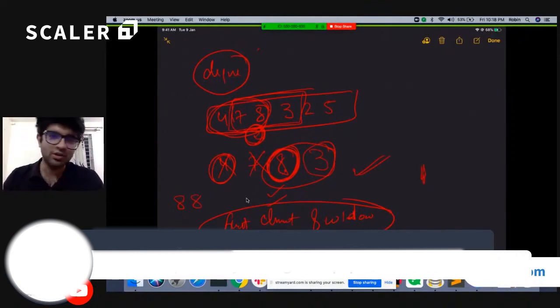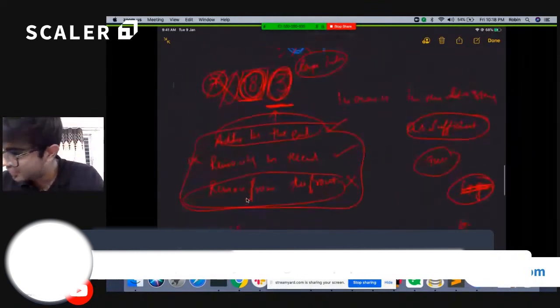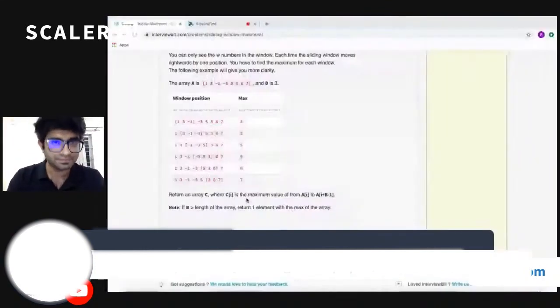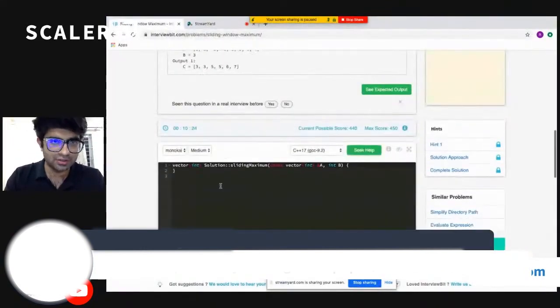Now let's try to write the code for this. We figured out everything that is required, and we have the algorithm to solve this question. How will we write the code? One thing is clear to us: first take the size. We need a data structure like a deque. Now I need to iterate over my array.